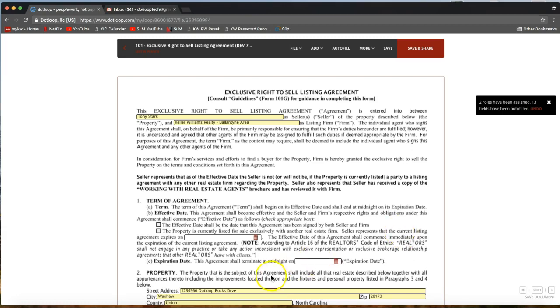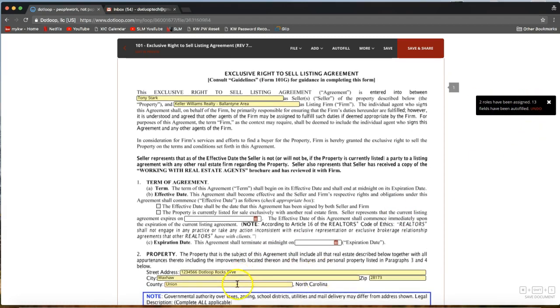Now you'll notice some of my fields have turned yellow, and the system is telling me 2 roles have been assigned and 13 fields have been autofilled. Okay, so any fields that you see are yellow, that means that information was autofilled in.